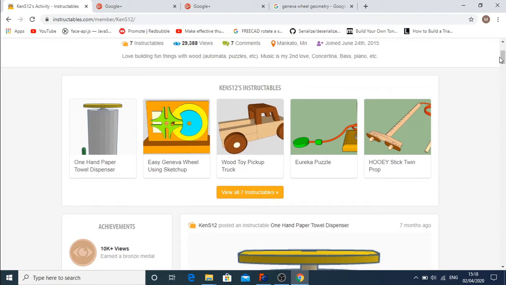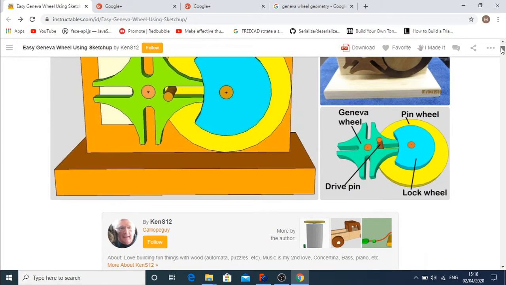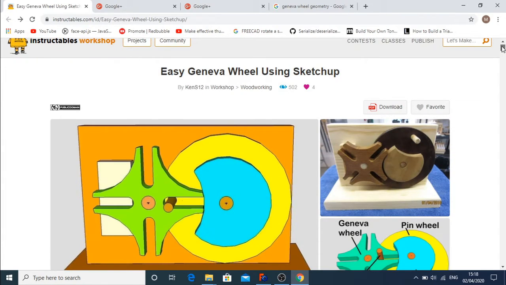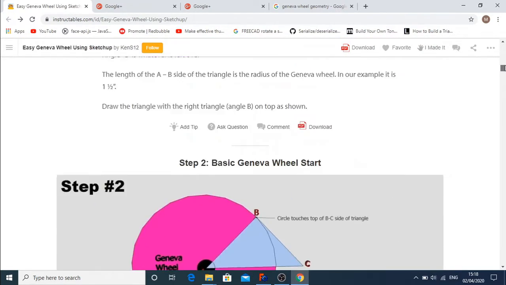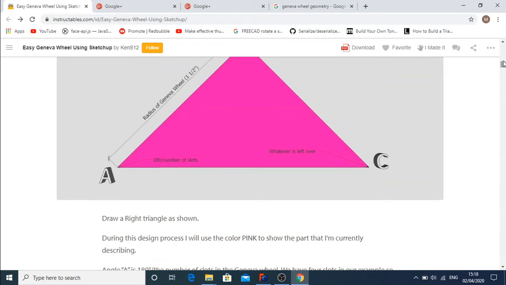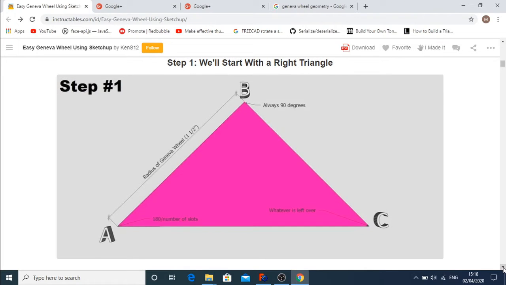I'm going to take Ken's well-written tutorial and convert it to FreeCAD with this video, probably overcomplicating it. The first thing I want to talk about is this triangle here. Ken talks about the actual steps to creating the Geneva Wheel itself. The first one is to create this guide triangle. Point A is 180 divided by the number of slots you want in the Geneva Wheel.